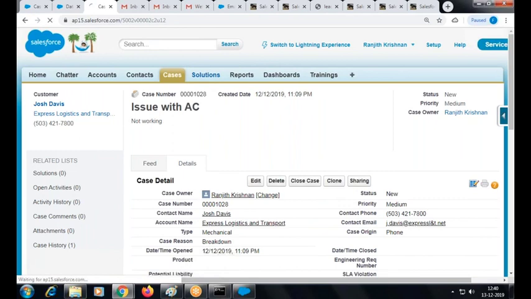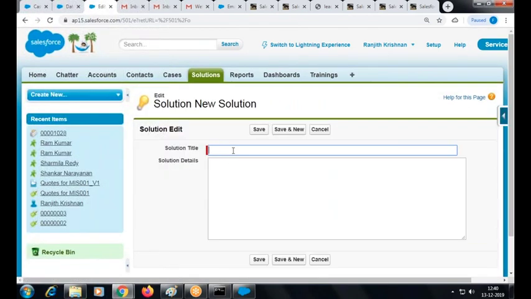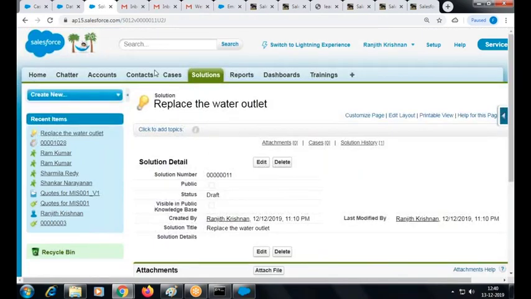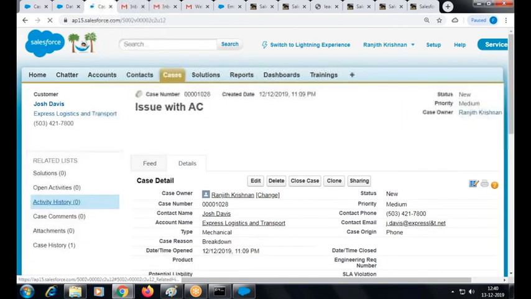You go to the solution object, click new. Okay, something, and save. A solution is created, right? And this solution I'm going to select for this.